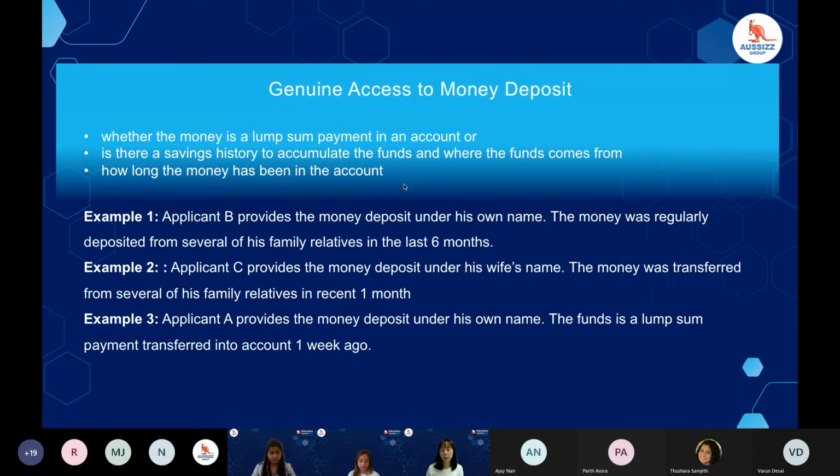Applicant provides the money deposit under his own name, perfect, and the money was regularly deposited from several of his family relatives in the last 6 months. So this is perfectly fine. It can clearly show to immigration, to the department, that this applicant is obtaining financial support from his relatives regularly over a very long term. So this is a perfect example.